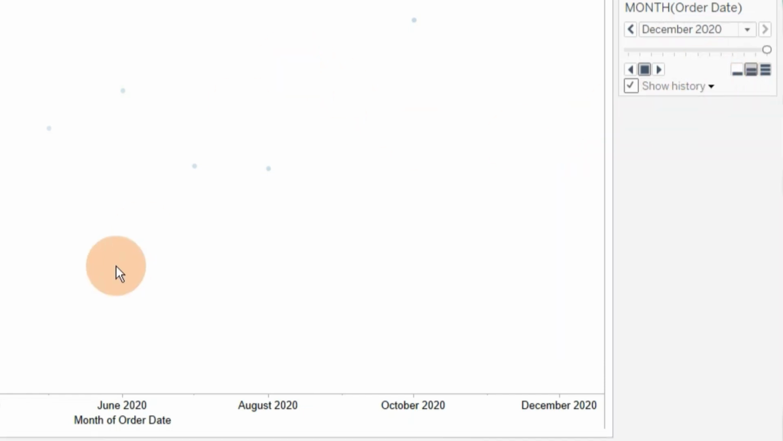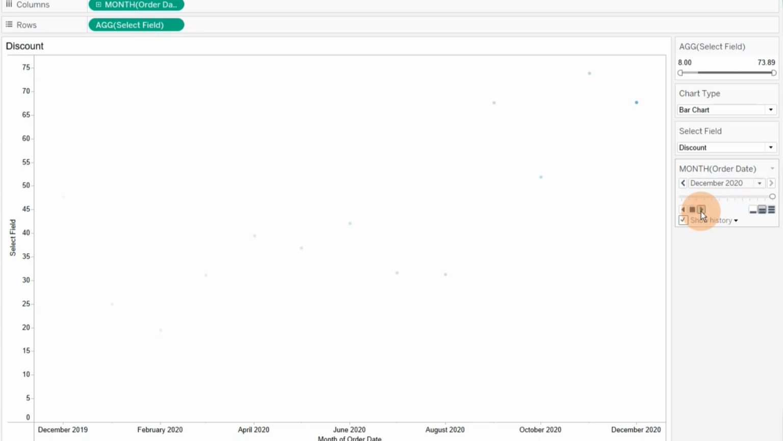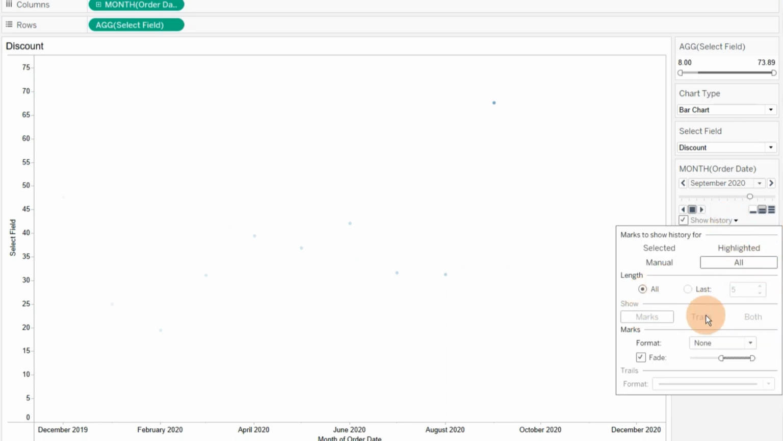For the line chart I will just play it forward. You can see that your dot is moving for different months, right? In the show history, currently your show history marks are not visible. Currently it is placed on marks. You are able to see the marks, but if you want to see the lines also, how these dots are connected, you will have to select trails, but the trails will not be visible. As you can see, it is not visible right now.